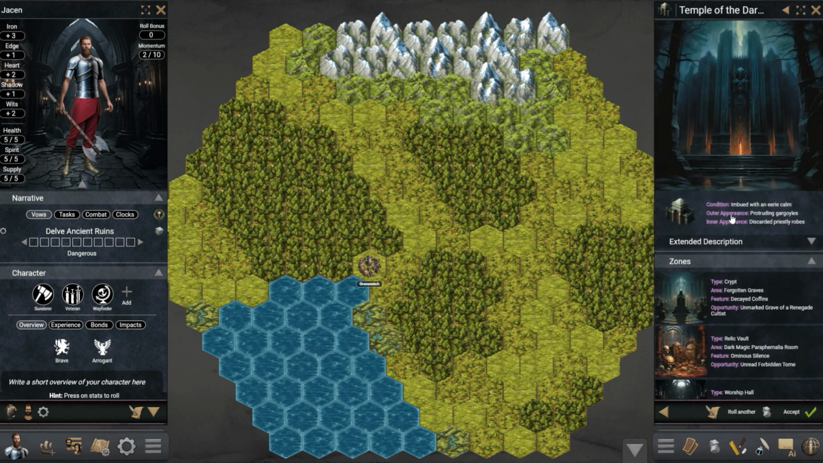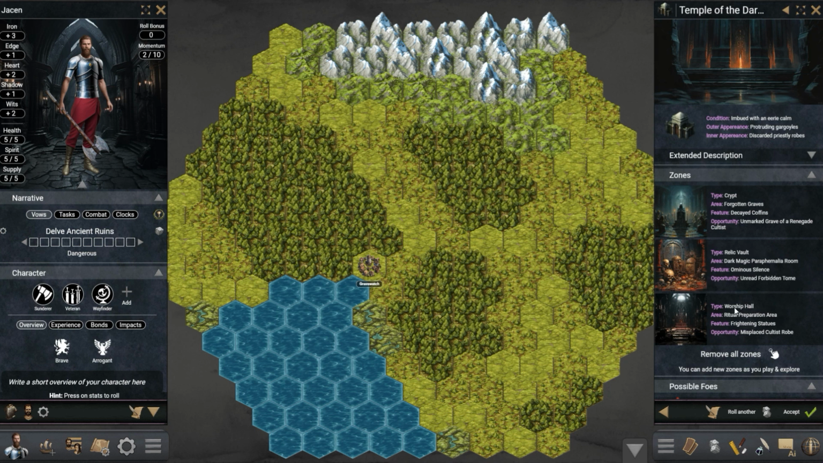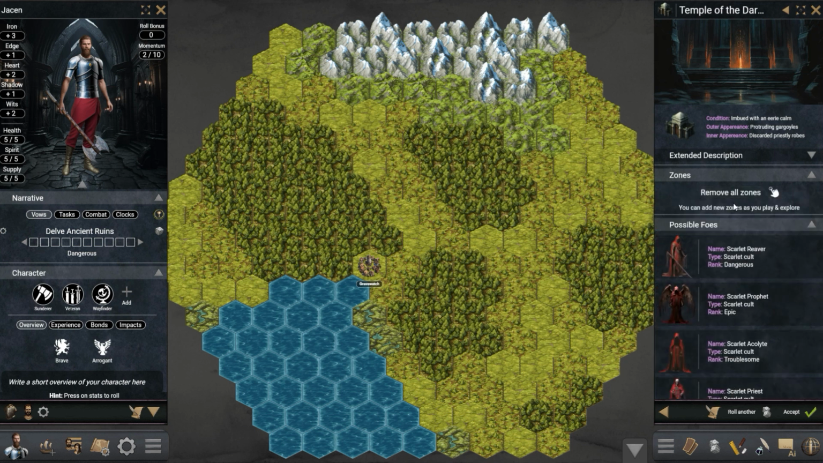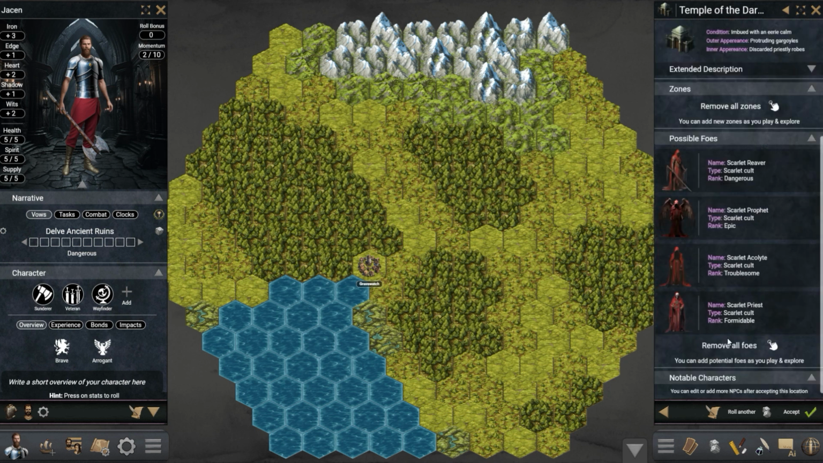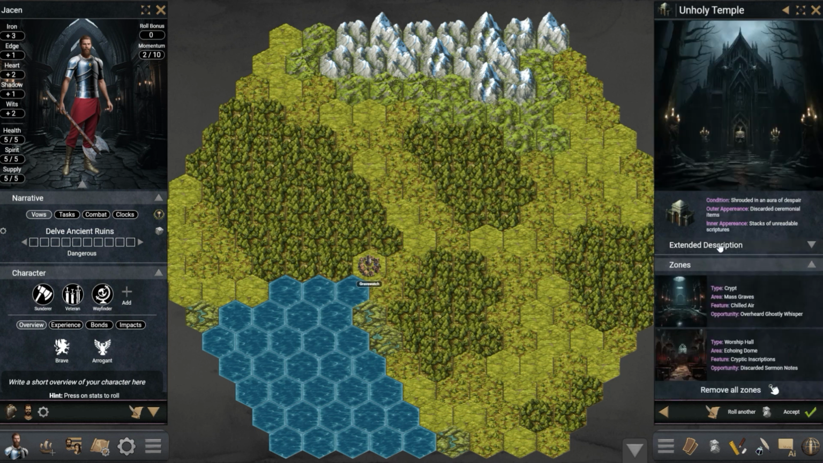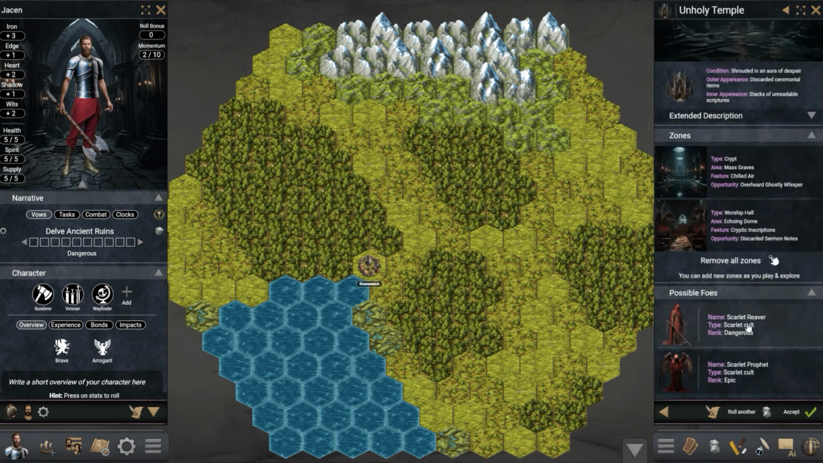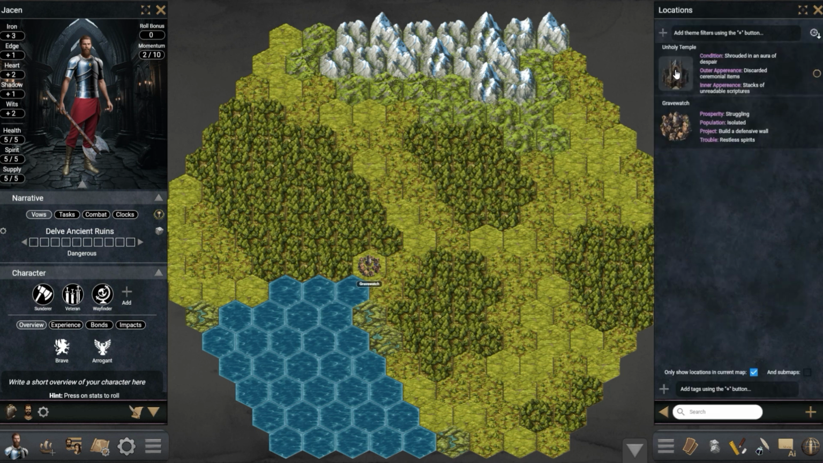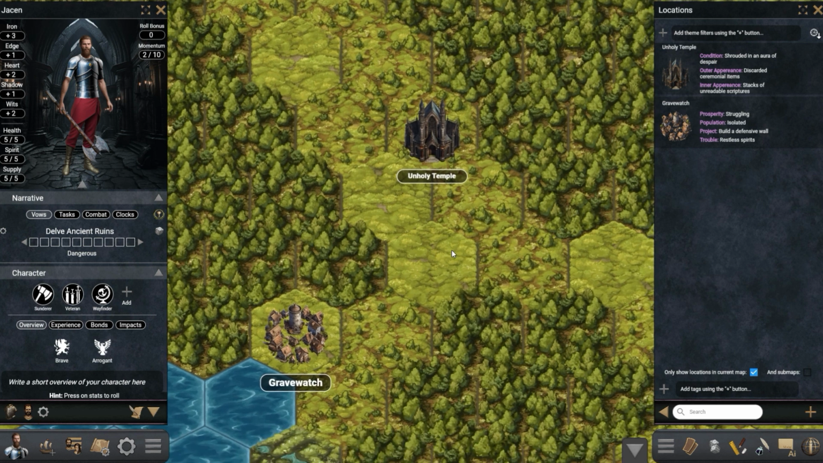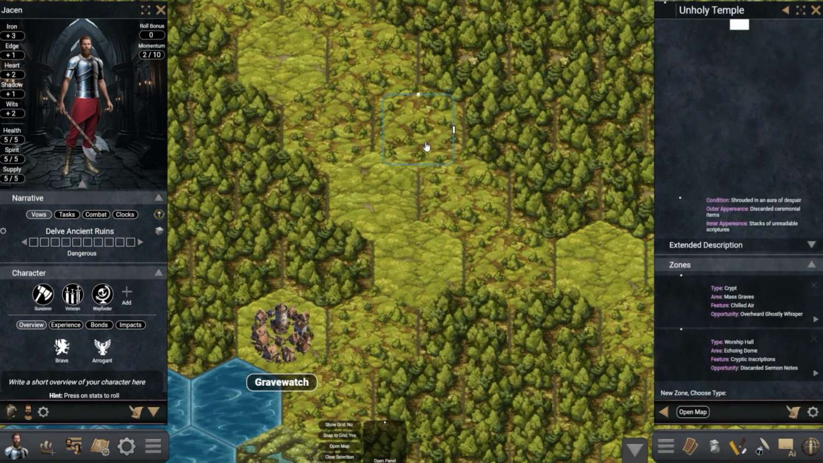This opens the dungeon generation panel, where you can see a preview of the dungeon before accepting. Notice that it will generate zones and that you can delete them if you want to start with an empty dungeon and fill it as you explore. Once we have the dungeon we want, we accept it and then we can place it on our map. Then we can open the dungeons panel and from here open the dungeon map.